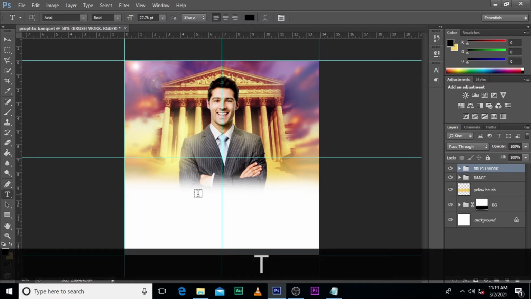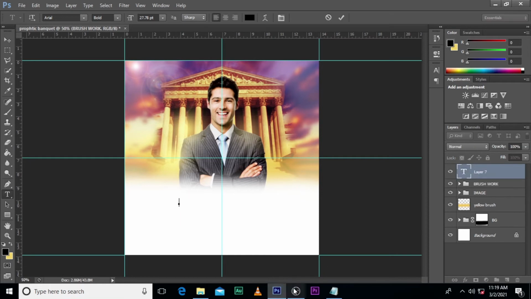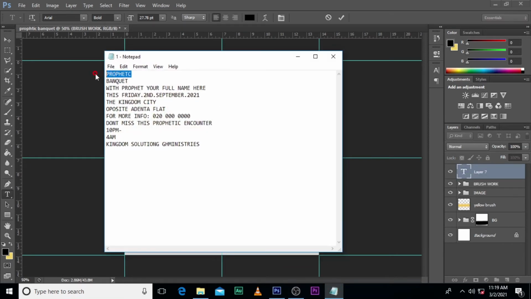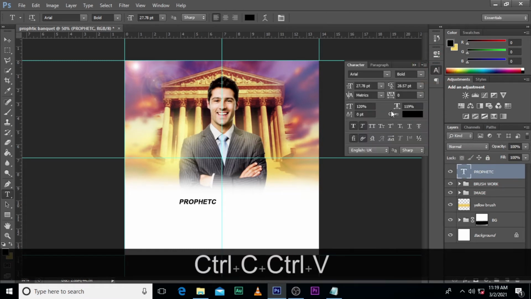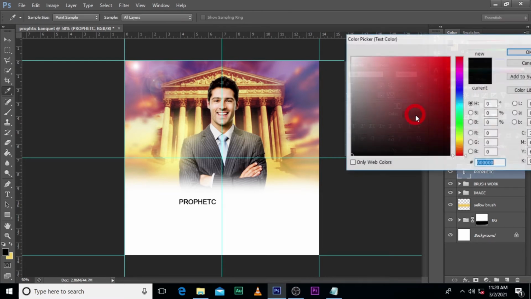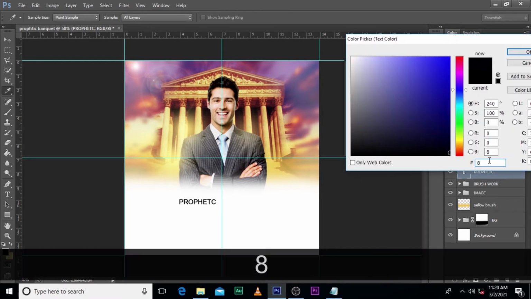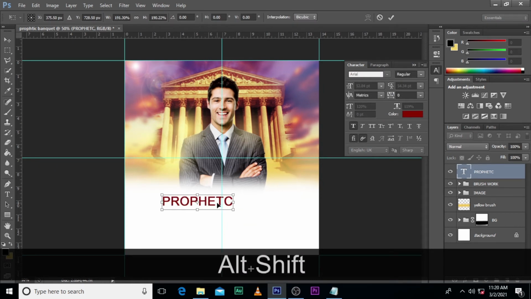Now let's start with our text to bring more life to the image. So let's go for prophetic. Make sure the italics is off. Also make sure the bold is on. We are going to use this one. Make sure this one is regular. Let's set the color to, and then okay. Increase it a little bit. And then put it here.